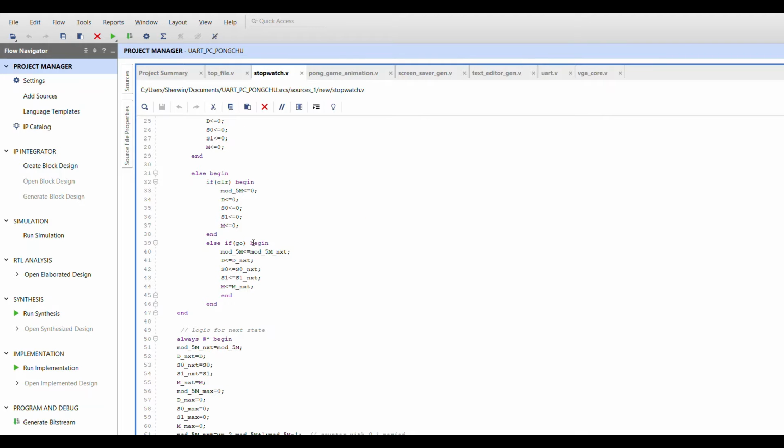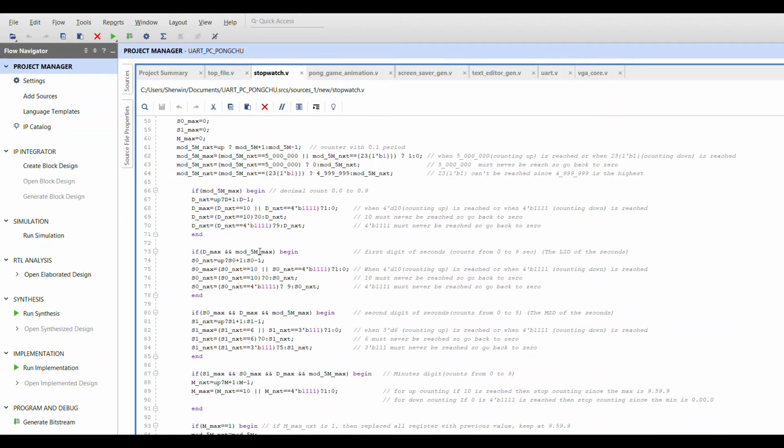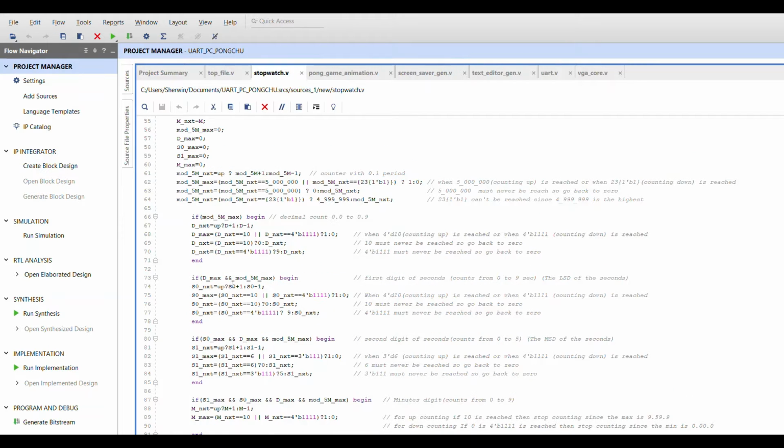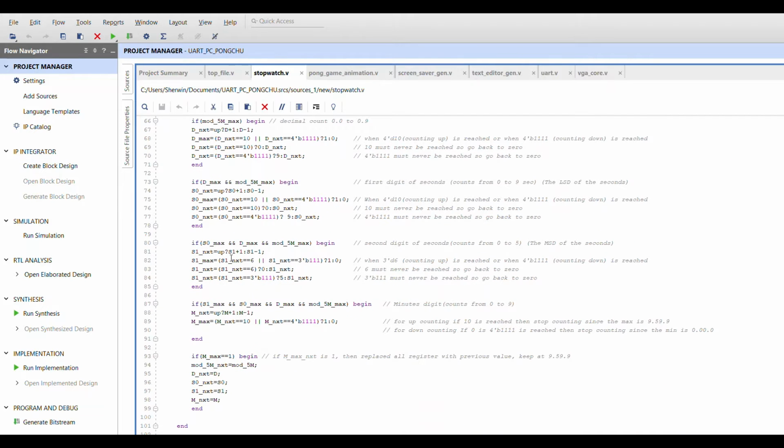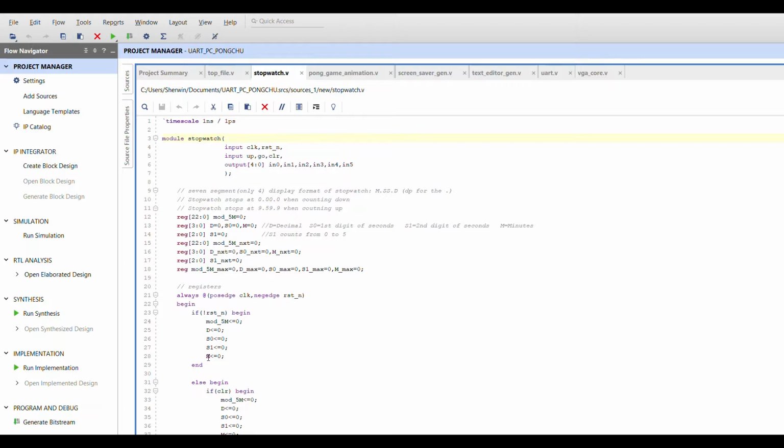So here the main part of the stopwatch code is here. We're accounting for different corner cases, normal corner cases that come with the stopwatch, and we're accounting for this through the use of if statements here. And then we have concatenation here at the end to assign the different outputs as well.